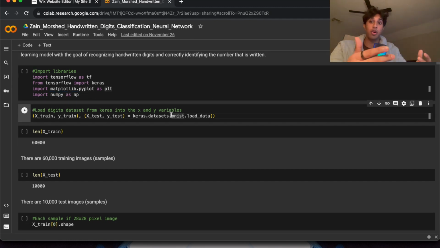So the first thing that we'll do is load in the dataset. We'll be using the MNIST dataset from the Keras API, and we can call this function load_data to load it into our respective variables. In this case, it'll be x_train, y_train, x_test, and y_test, and this will load the dataset into the training variables and the testing variables.